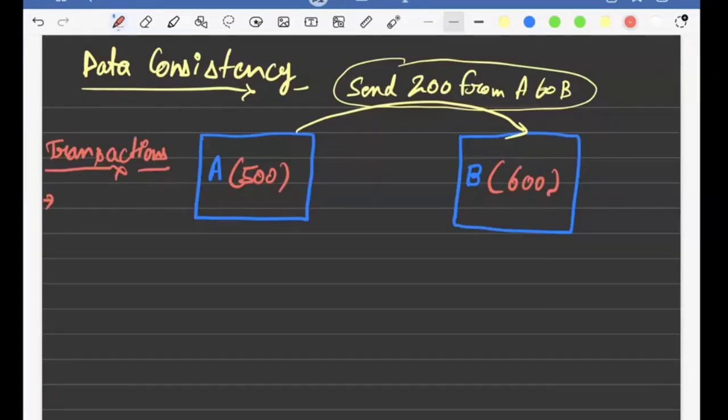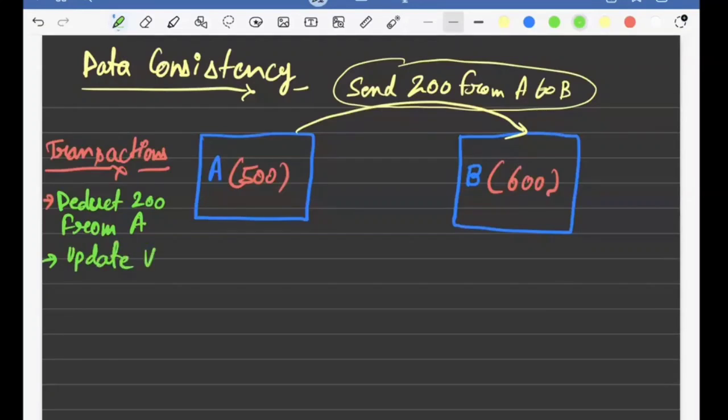So here you can deduct 200 from A, right? This is your first step. And here, basically update the value in account A to 300. After the deduction, it will have the 300.